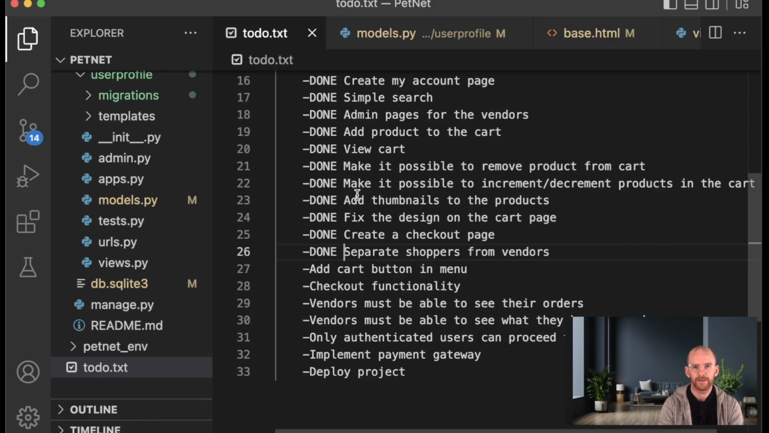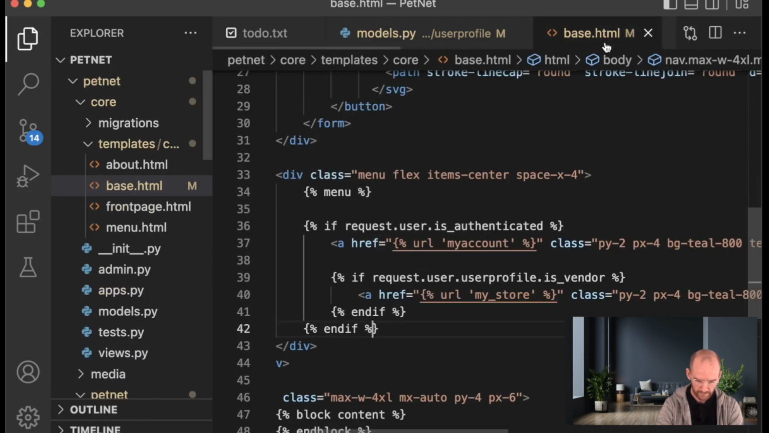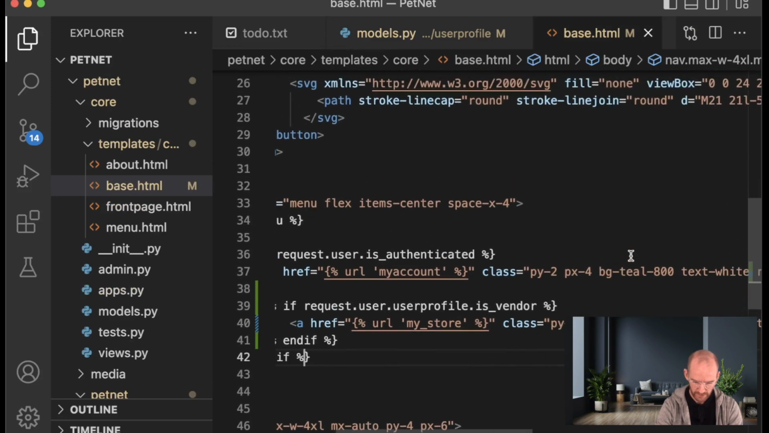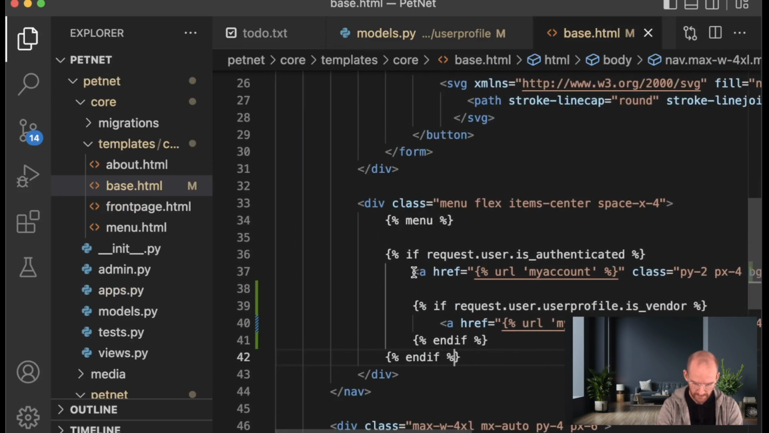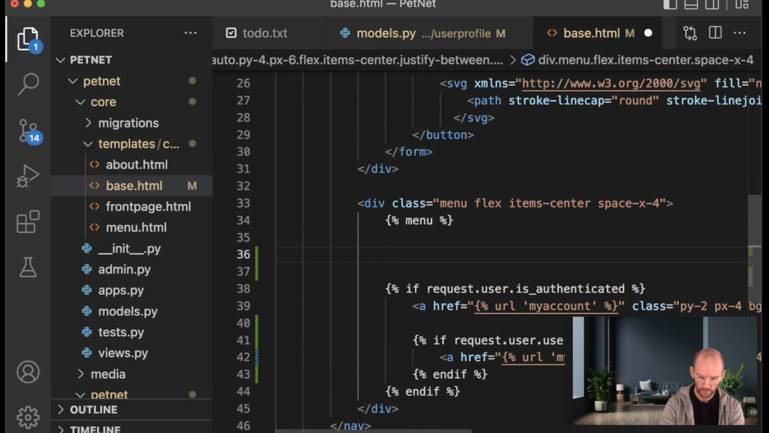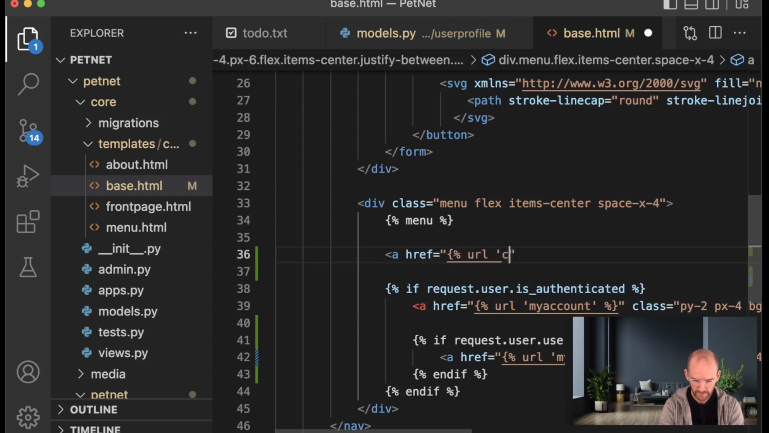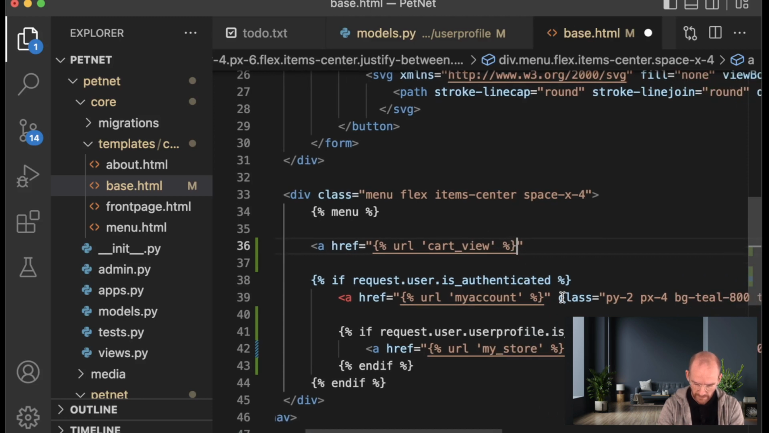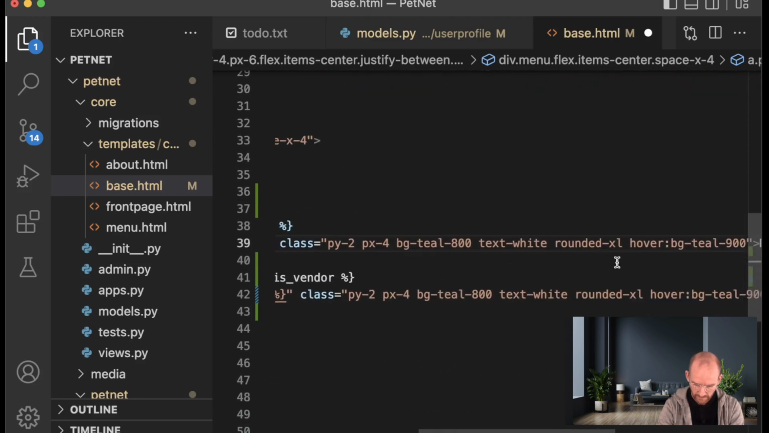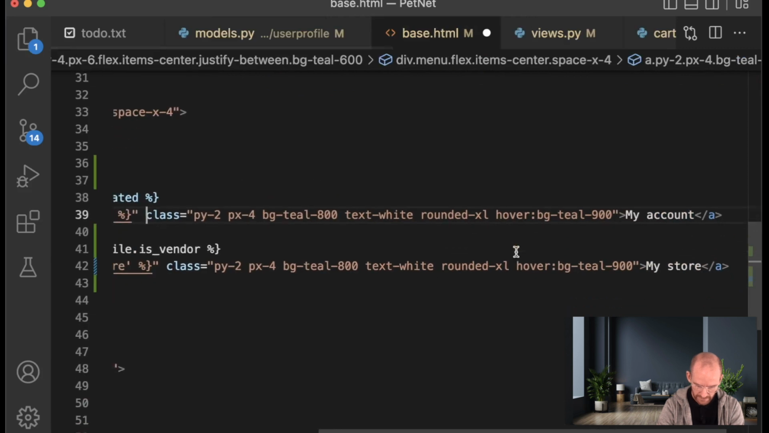Okay, then the next step is to add a new cart button in the menu. So we can just make a copy. I actually want this to be showing at all times, even if you are not authenticated. href. The URL is cart view, I think. And then we can make a copy of this class. Oops. Let me fix this.